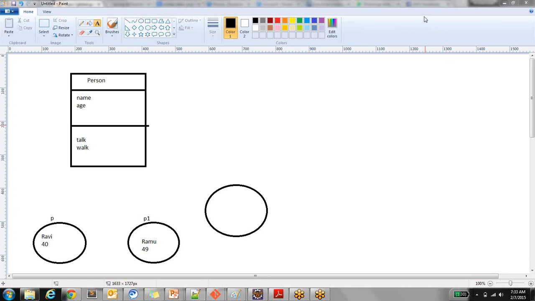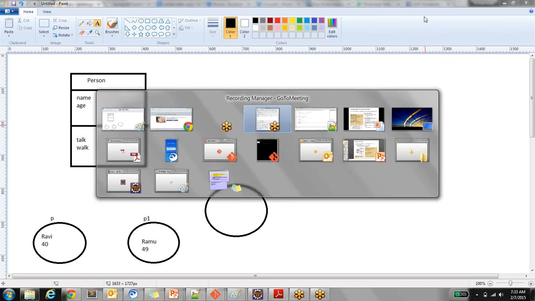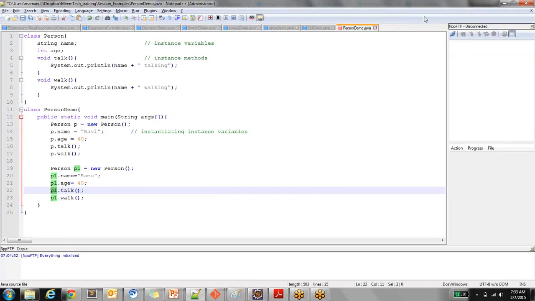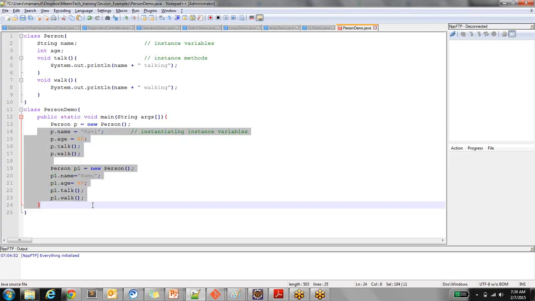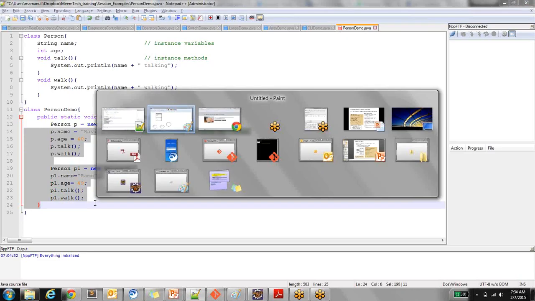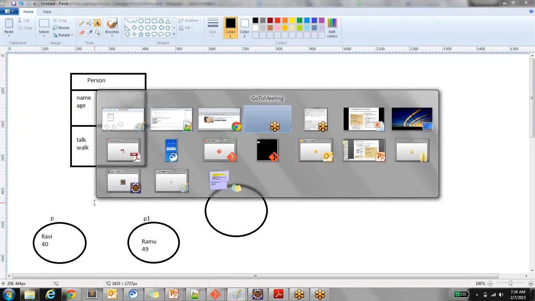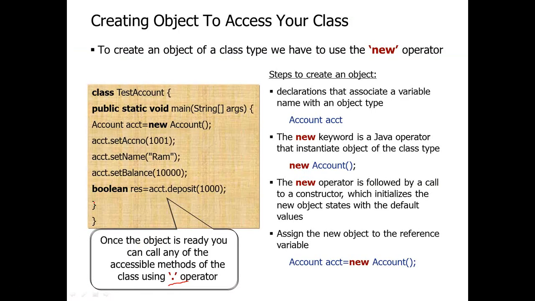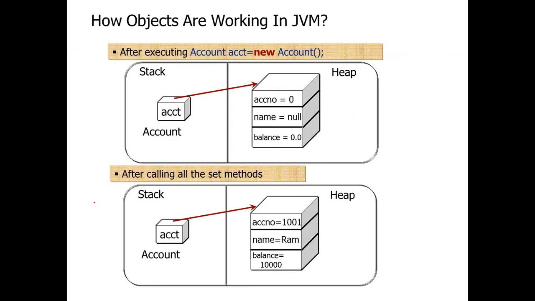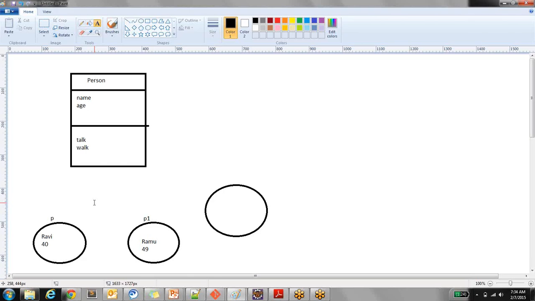So what we discussed so far is defining classes, and based on your class definition you instantiate objects, and these objects have instance variables and instance methods. This is my presentation. So what happens when your objects are instantiated? You have to understand how they actually behave in the system.